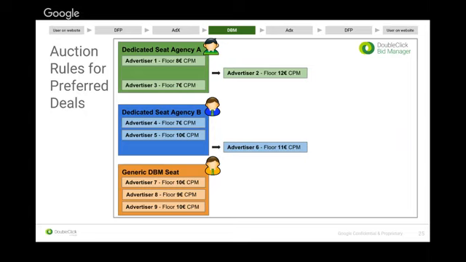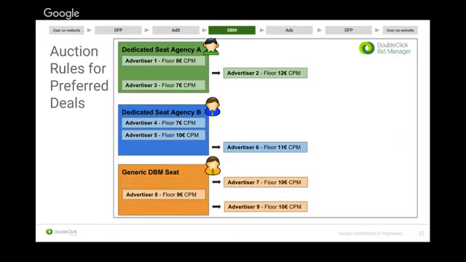In this case, we see that we have two advertisers with the same floor price. We are doing this example for the generic DBM seat, but please keep in mind that this can happen even for a dedicated seat. So it's not something just for the generic seat. It's the case where on a seat you have two advertisers bidding on the same floor price.